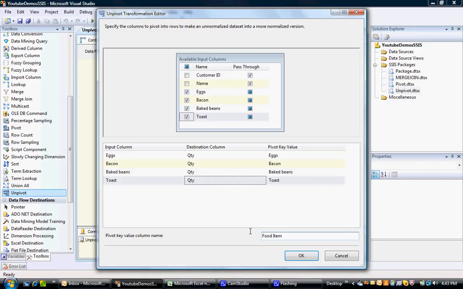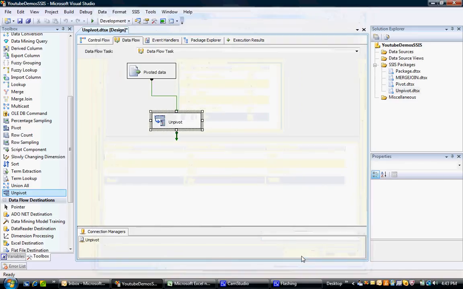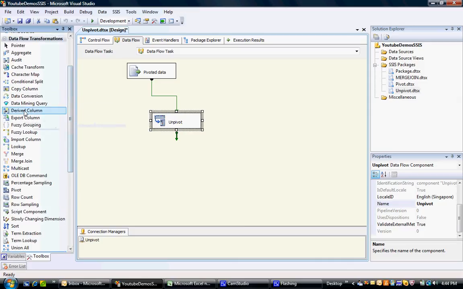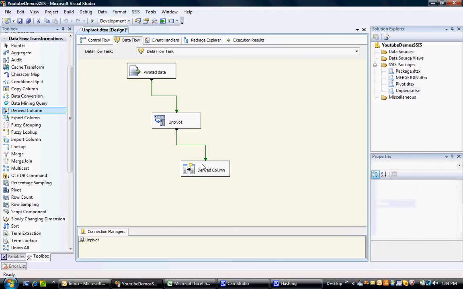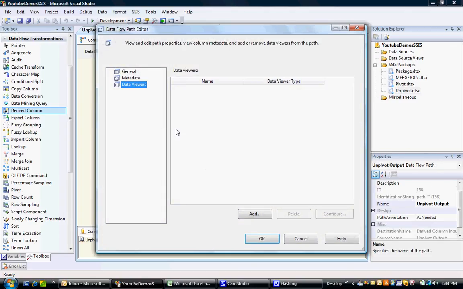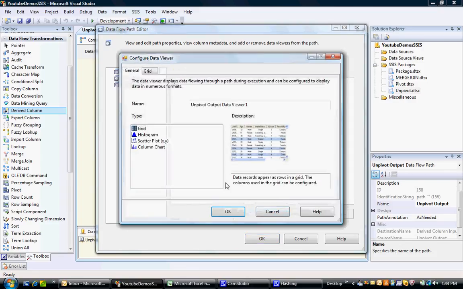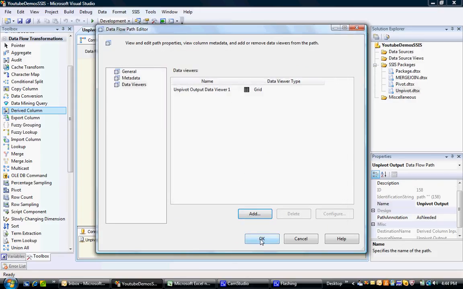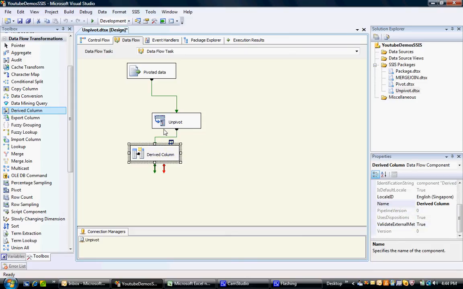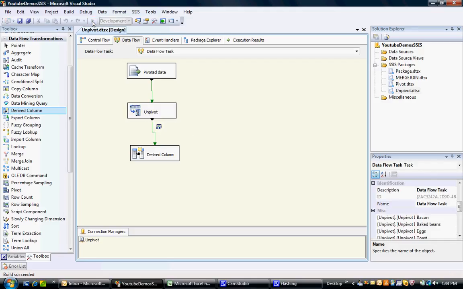So what I'll do is just drop a derived column transformation in after it, and put a data viewer in on the connection. The only reason I drop that derived column transformation in was to hang this data viewer in there. If you want to learn more about data viewers, look at some of my earlier YouTube videos. So when you run this, we'll see what the unpivot transformation does.